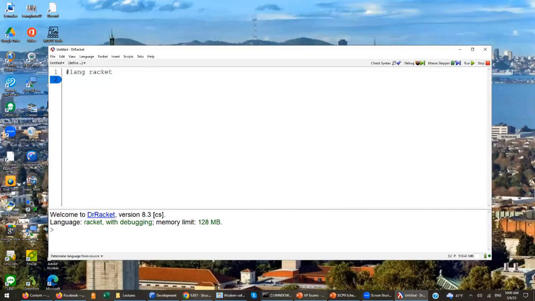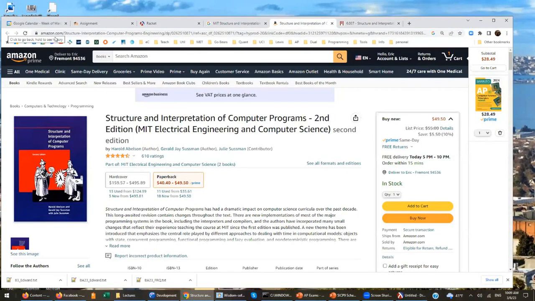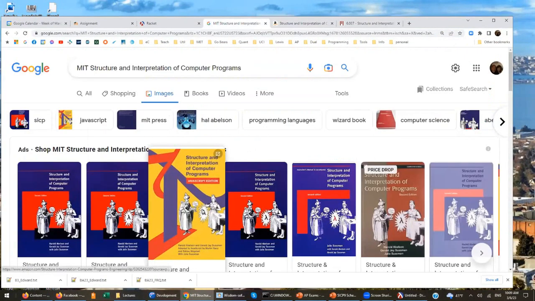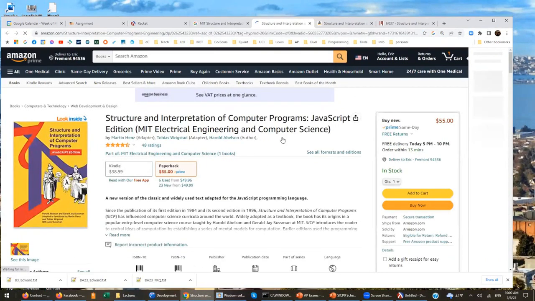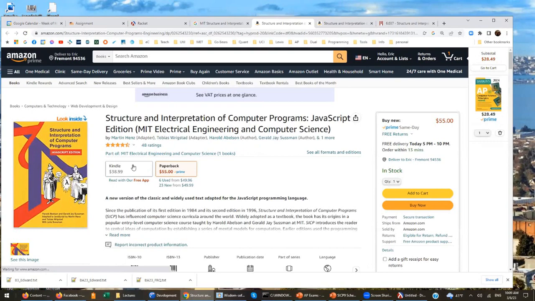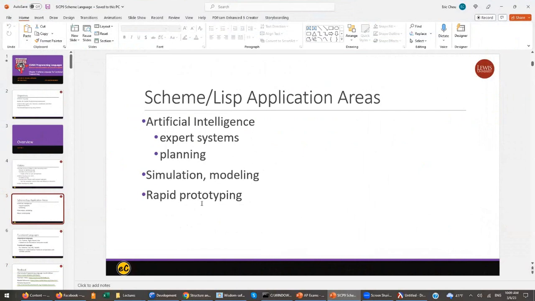Nowadays, this textbook also has a JavaScript version. I make it downloadable, you can download it. This yellow version is the JavaScript version. Anyway, maybe next year or two years later, I'll teach our course in JavaScript.